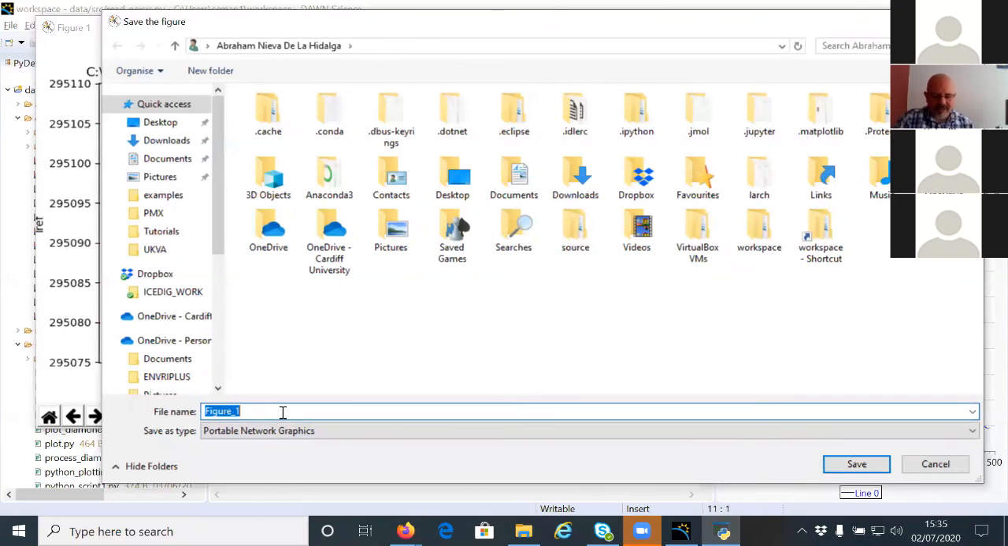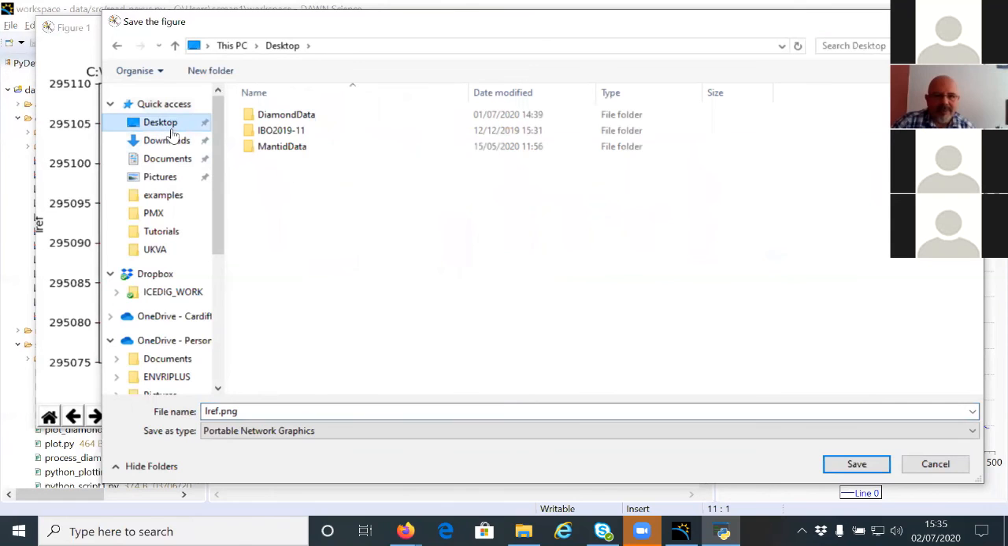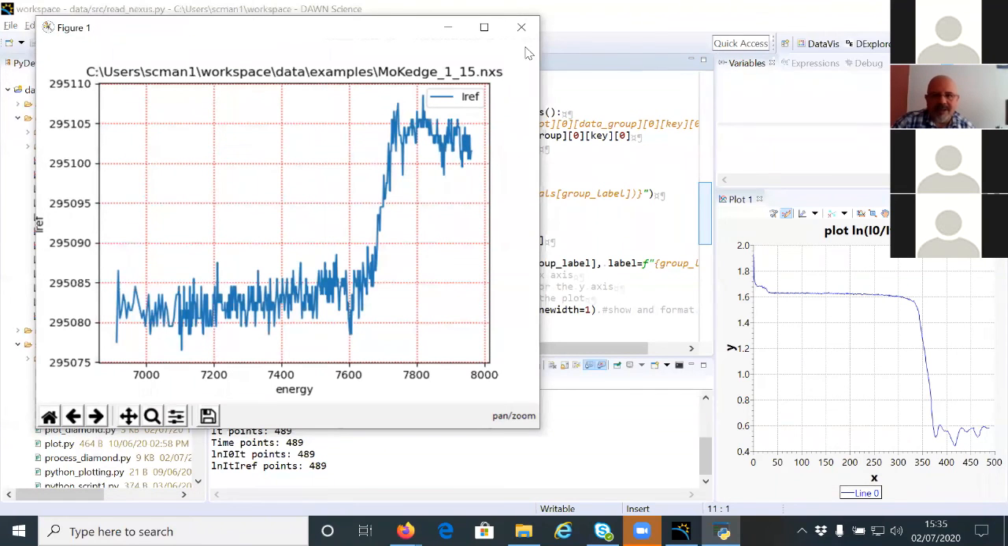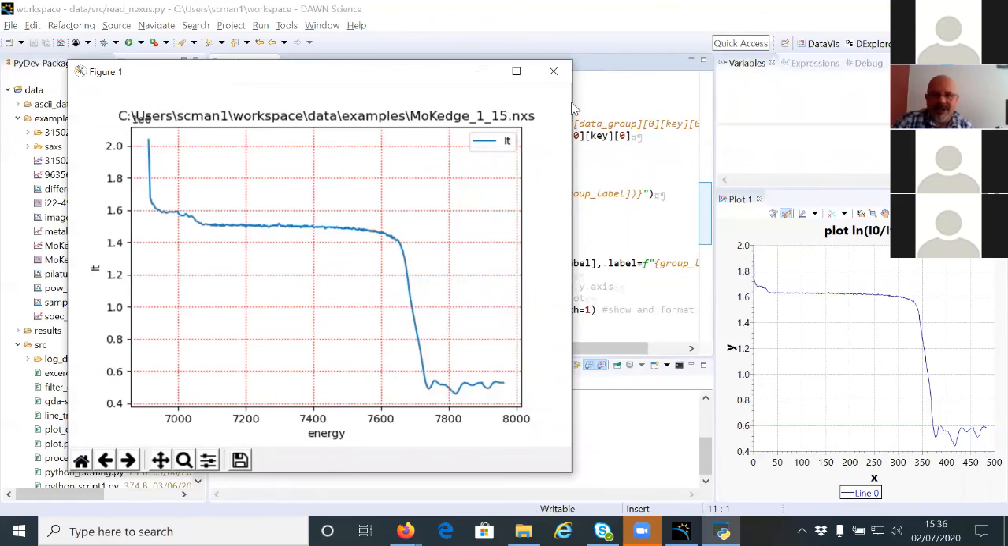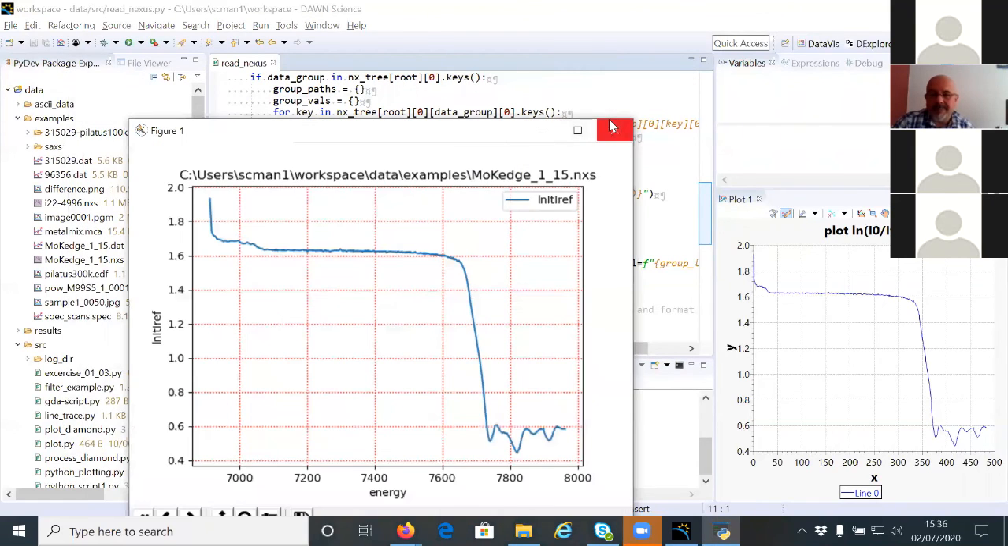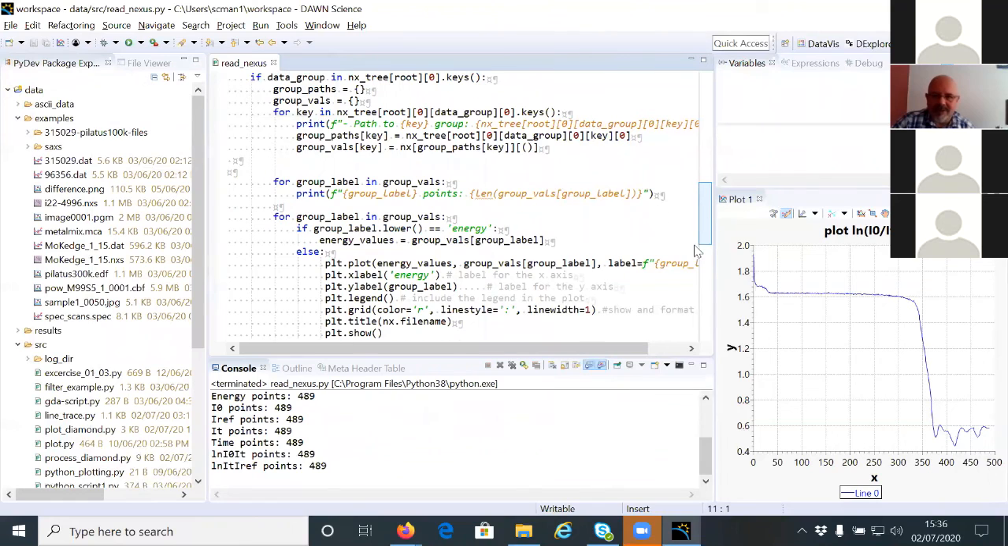So for instance, if I say, I don't remember what was the IREF.png. I think you can leave it without the extension and save it. I'm saving. I will save it to the desktop. Save, and that's it. You have the image, not the data, but you can save the data from within the Python code. I can show you later how to create a CSV file from this.